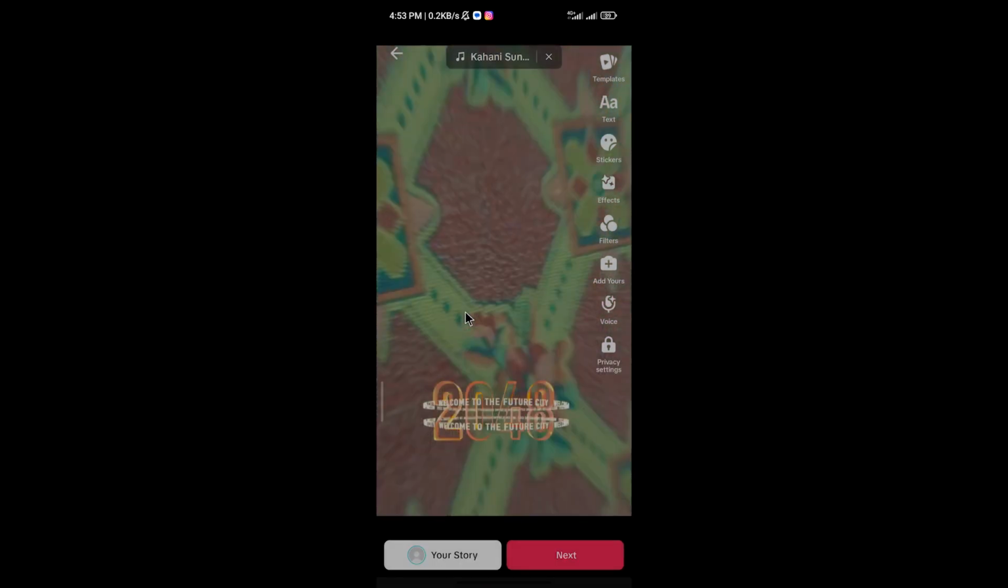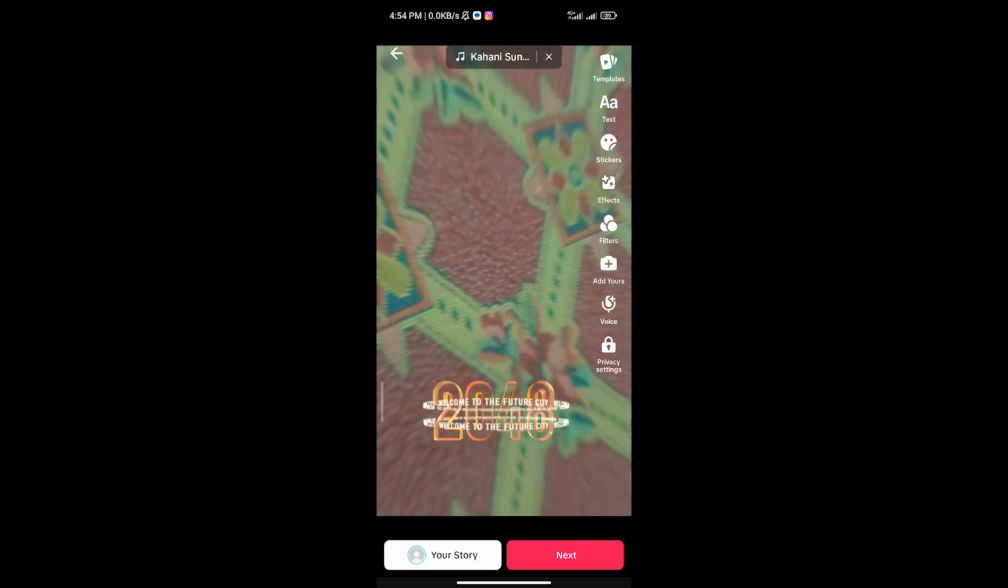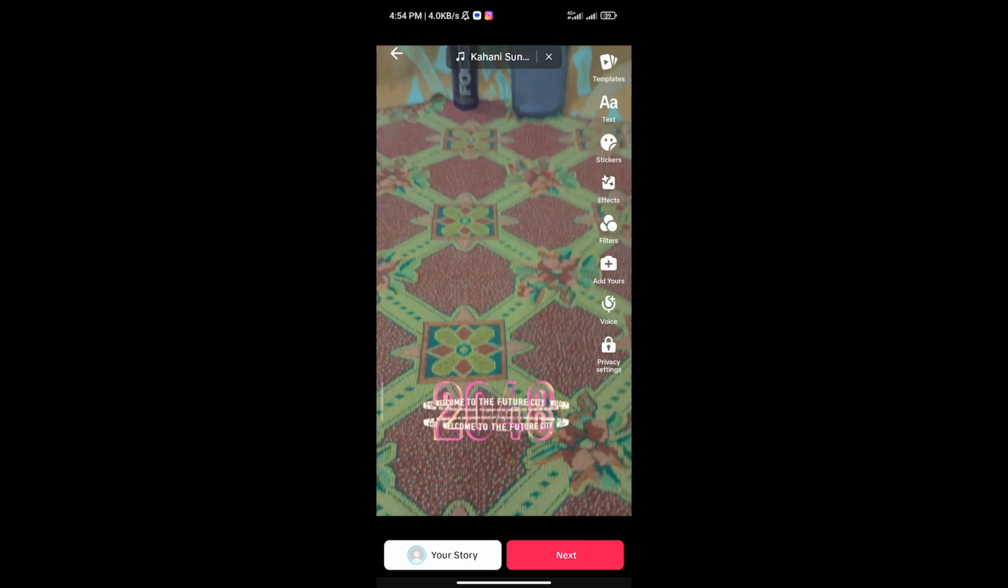So these are the basic things for creating TikTok videos. Always choose the trending thing and always choose the new challenge. By using these steps, your TikTok profile will grow easily.